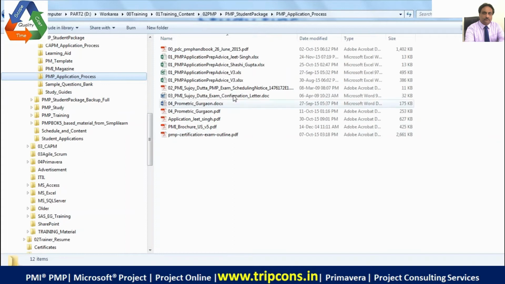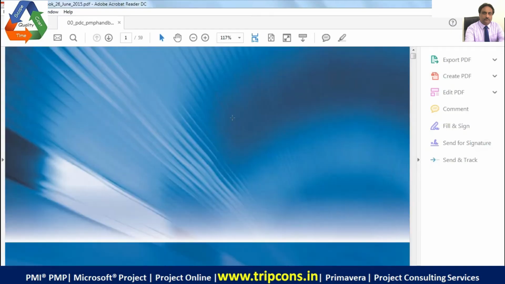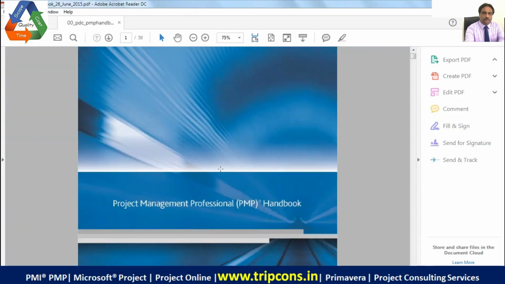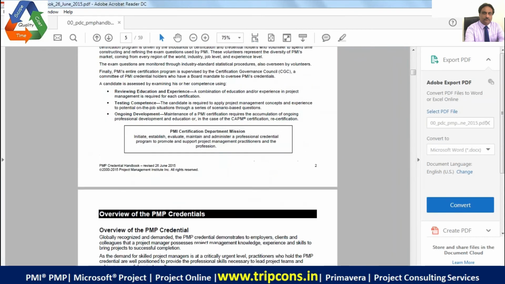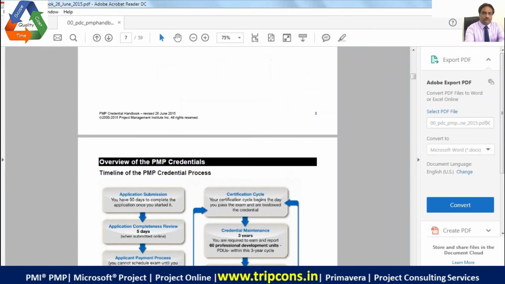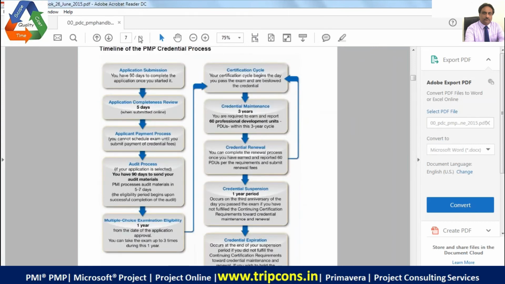In the application process, I have included a handbook, which is the latest one, 26th of June. This handbook shows you the complete PMI application process. If you look at this, it shows you the step-by-step flow chart: application submission, then completeness, then application payment process, then the audit process. All of this is shown here step by step.